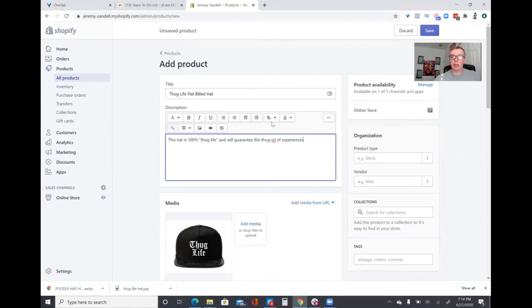You don't want to have something really basic like hat, and then people are like, that's great, but I don't want a hat. I want a Thug Life hat, and I want one that's flat billed. So you want to make sure that your titles accurately portray what the product is for the customer. And then the description typically needs to be, obviously this is a little silly, but you want to have a description that first of all is appealing, right? It's talking to the kind of customer that buys these kinds of products, but it's also descriptive.